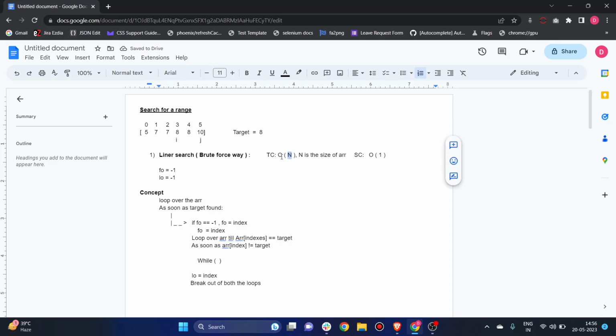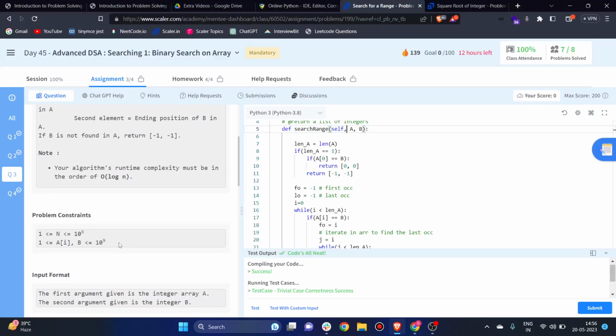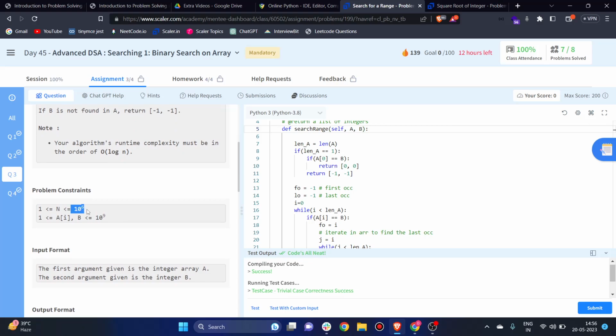I want to focus on this time complexity. This time complexity is n, which depends on the size of the array. According to the problem constraints, it will pass all the hard and easier test cases because our size of the array is 10 raised to the power 6. So the linear approach will definitely work.